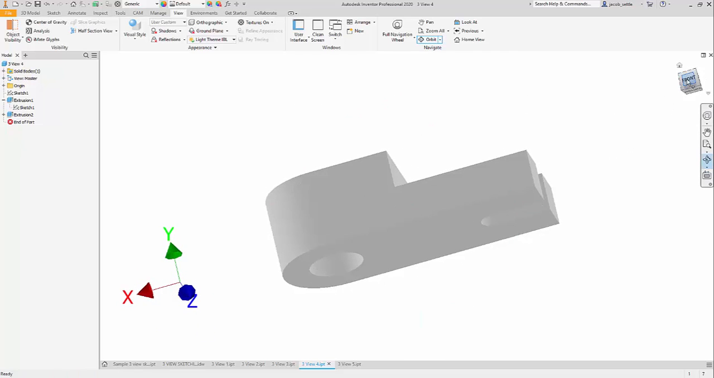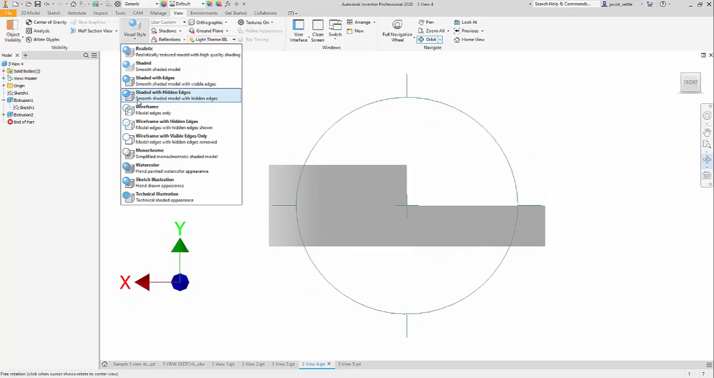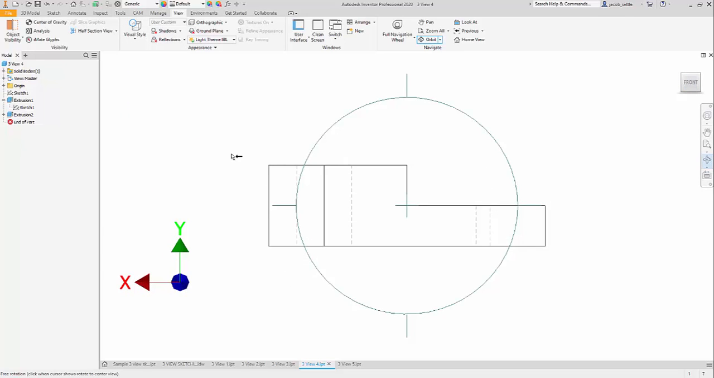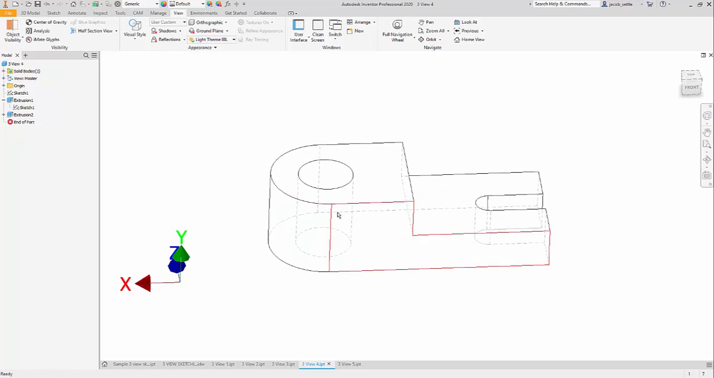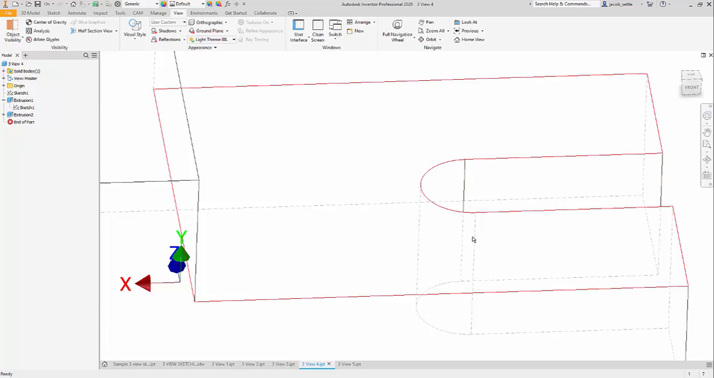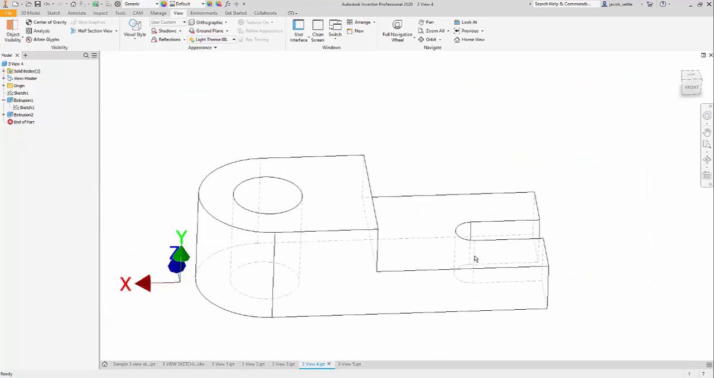So we'll start in our front view. I'm going to switch over to wireframe with hidden edges. Now, once again, we've seen this in the past. This line is not actually something you should be drawing. This is something Inventor does. It puts this tangent edge in between the tangent or the arc surface and the flat surface. It's doing the same thing over here inside of here. Those lines should not show up in your drawing.